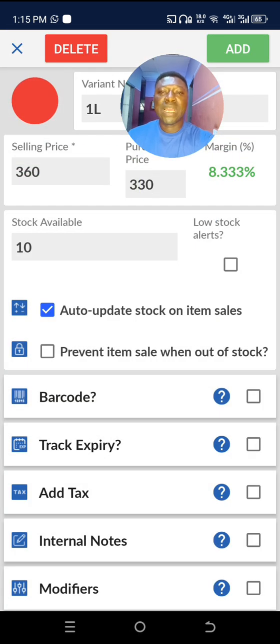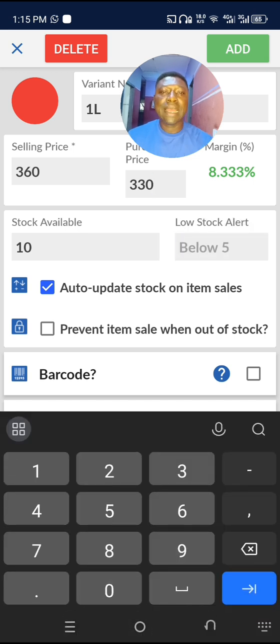Now we also have an option to choose low stock alerts. This helps us to know at what level we are going to be notified to restock. If you want at 1 carton, then when it reaches 1 carton, it will tell you this item is low stock. If you want 2, you enter 2. If you want 5, you enter 5.